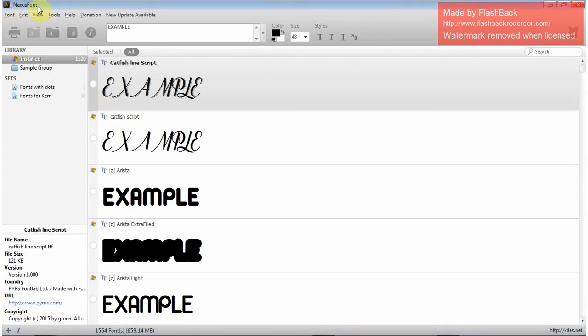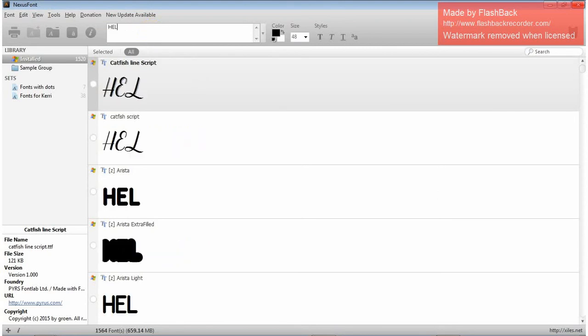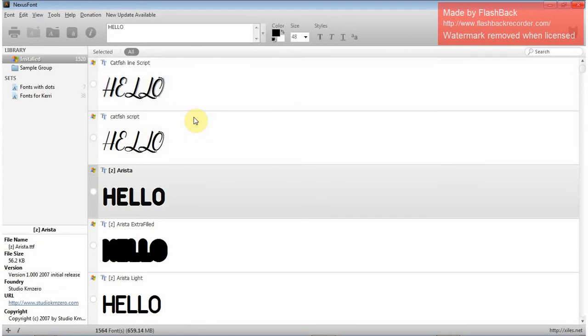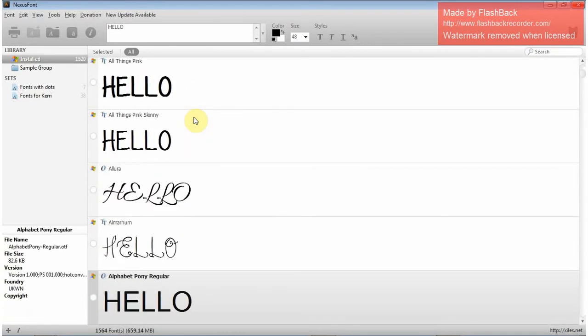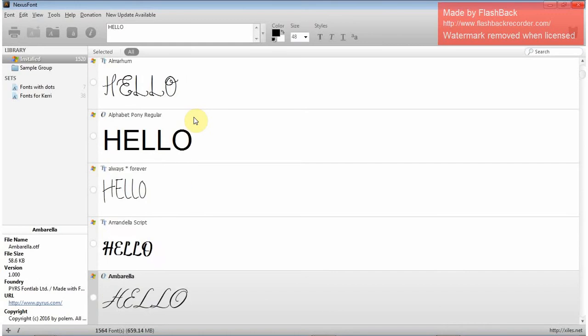You don't pay for this. It's entirely free. I guess you can just Google it and you should be able to find it fairly easily. What's really cool about this is, say you're working on a project. I'm just going to type in hello, for example. It'll show you the hello in all the fonts that you have installed, so the 1520 fonts.